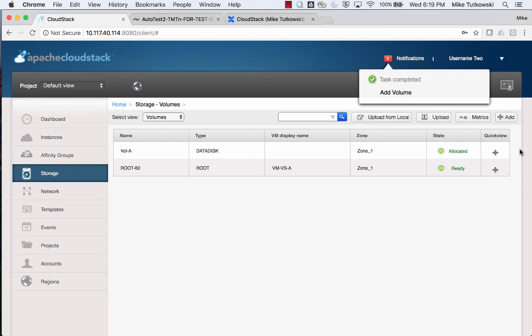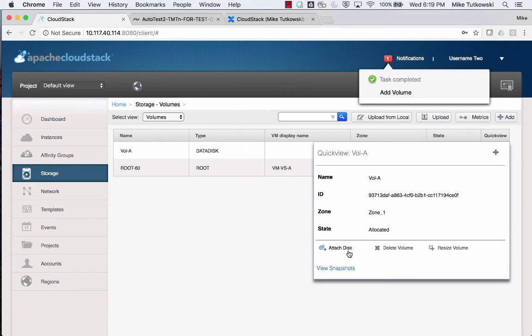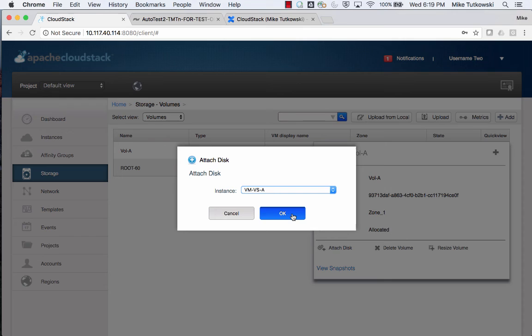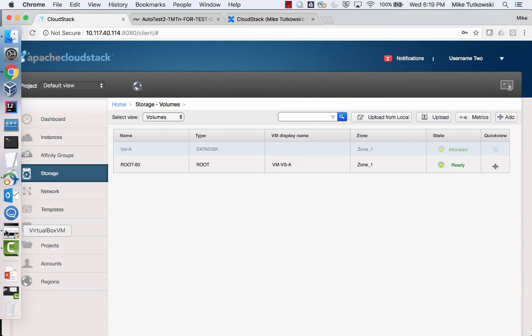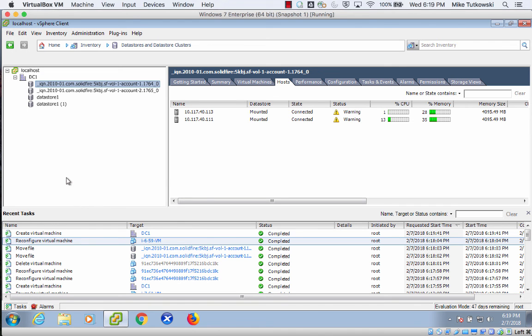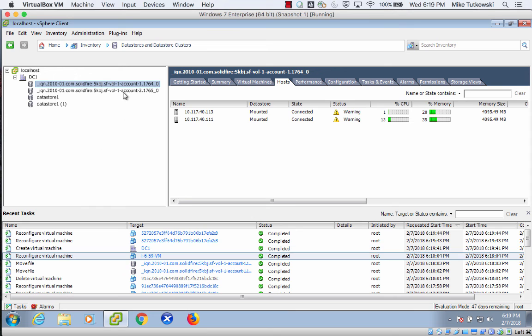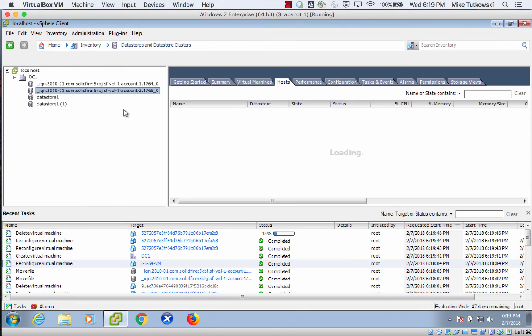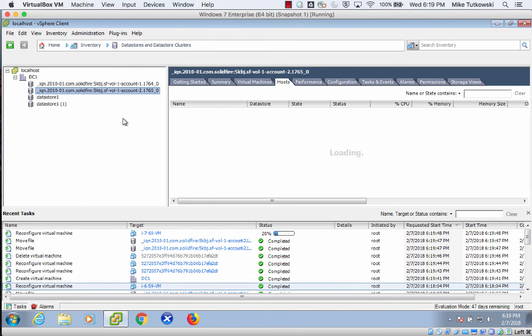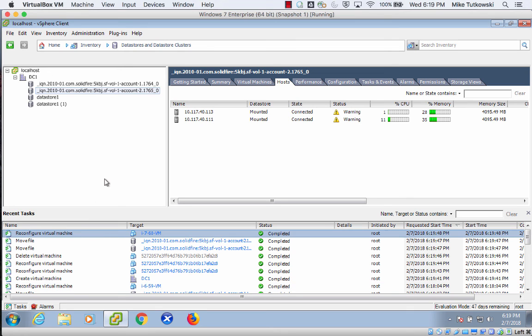As soon as this is added, I'll go to the Quick View column, click on Attach, attach it to my virtual machine, then switch over here, and in just a moment we'll see, and I'm going to highlight it right now, and this process should be done. I'll highlight it. We've attached our new data disk to our virtual machine.